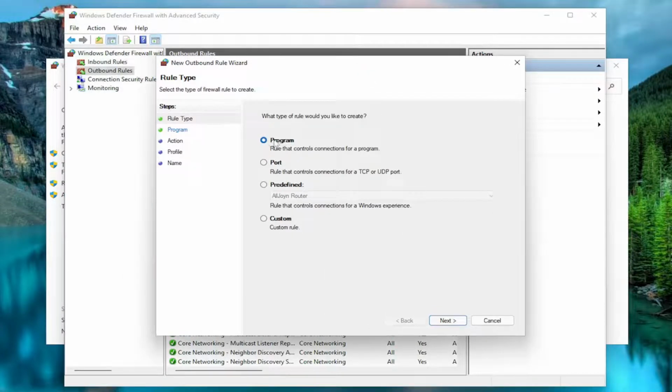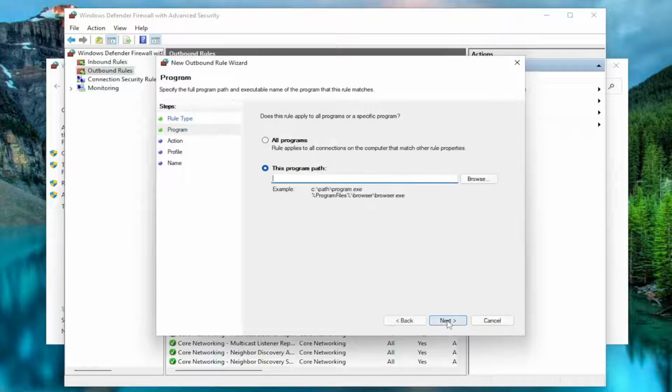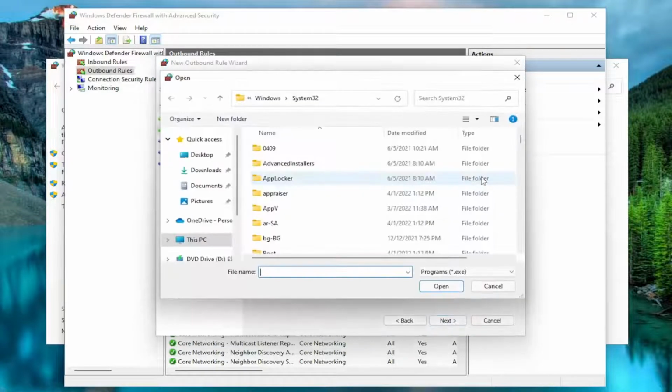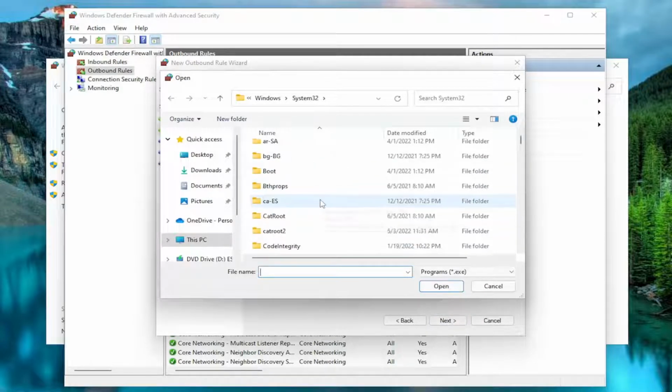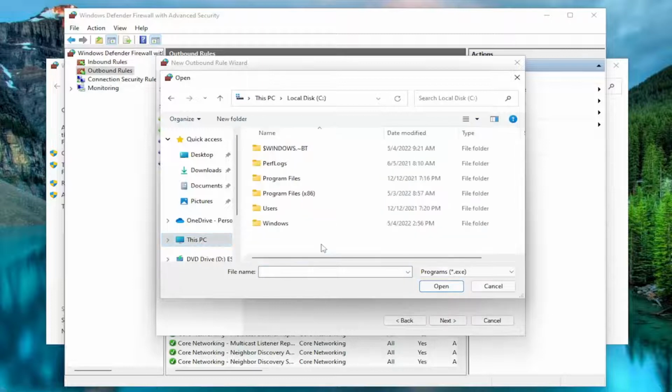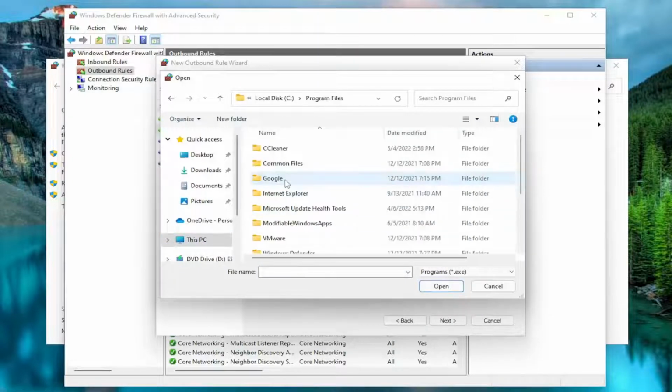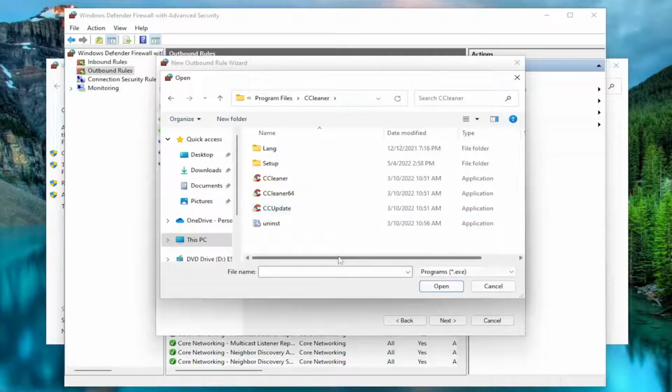And then Program should be selected underneath what type of rule would you like to create. Select Next. And then where it says this program path, go ahead and select the Browse button and navigate to the program directory, or specifically the program you're trying to block here. So let me go underneath my local disk, my program files, for example, and let's block CCleaner. So just go ahead and select that.